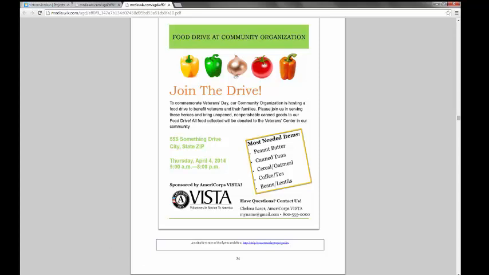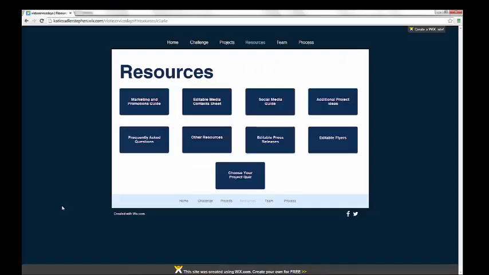Great, thanks, Chelsea. So in addition to the 5 detailed project guides that we created, we also have another section of tools to help people plan their service days. And my favorite part about this resources section is that many of these materials will be helpful in other areas of a VISTA member service, so they can really go beyond helping to plan a service day. So the first piece we're going to look at is the Marketing and Promotions Guide.